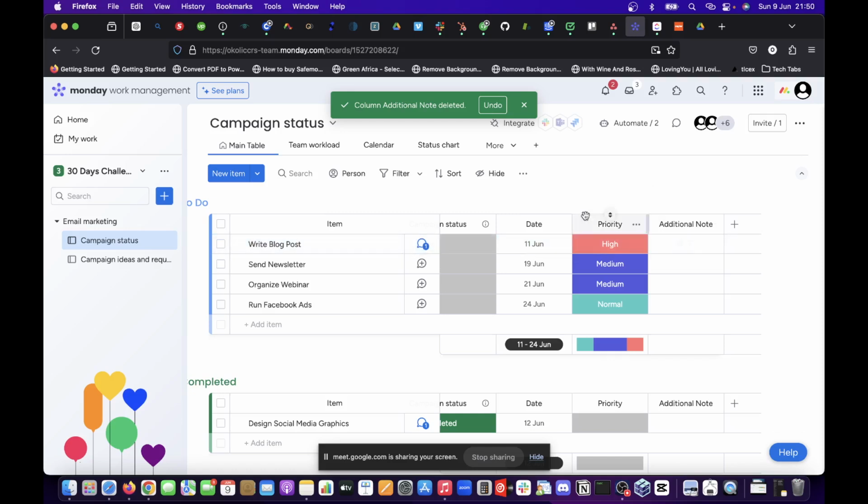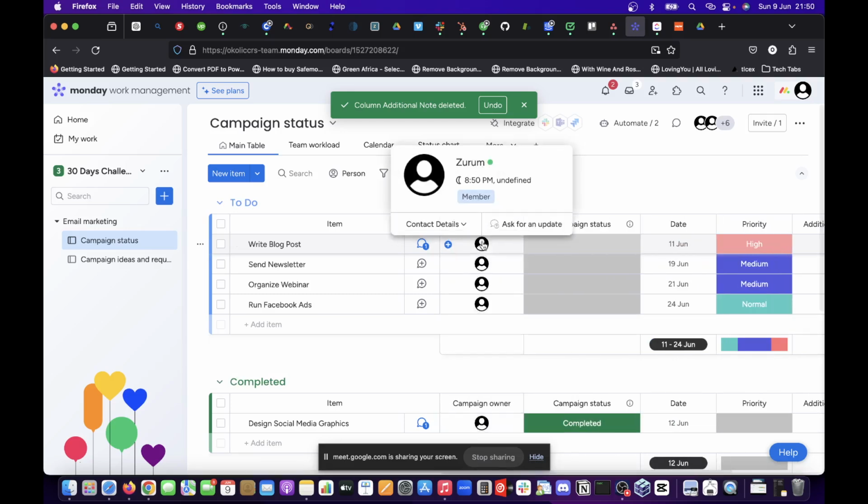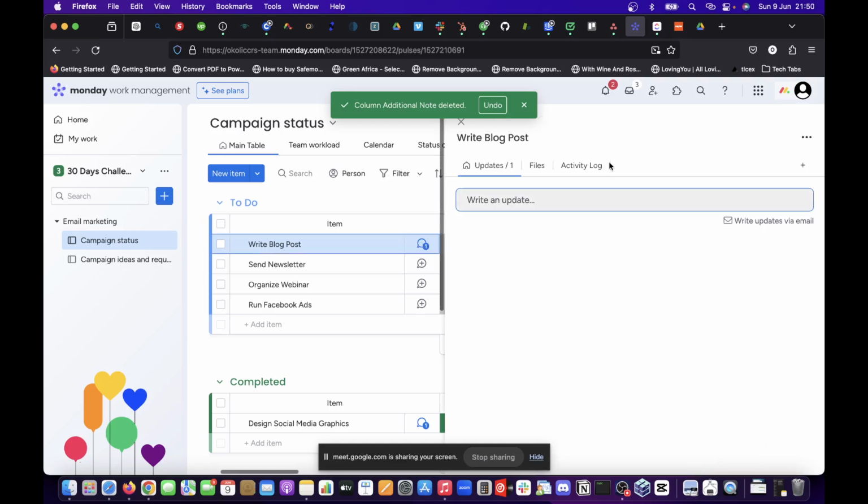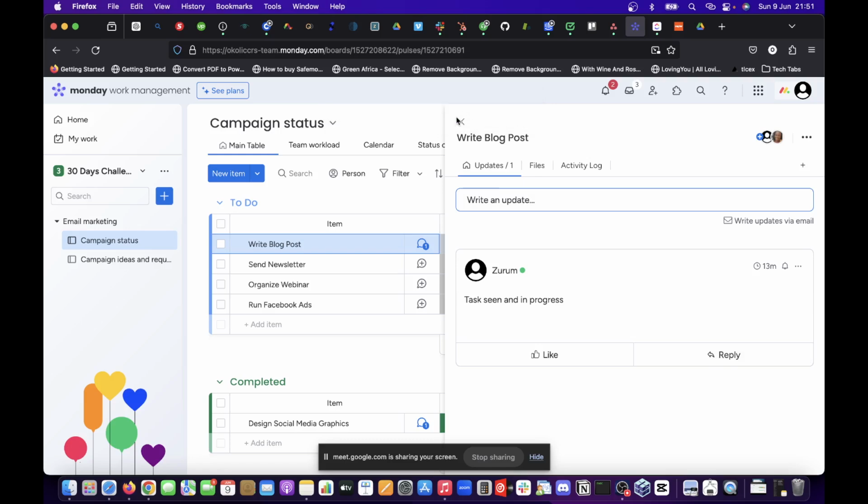So this additional note. Now, I assign this task to someone who is the person, Zurum. But are you telling someone to write a blog post? Write a blog post about what? So that's what this additional note is for. So I can come here and say either I do it here or I do it from opening the post, and then there should be a place where I can put a comment. She has already sent me a message. That's why I'm seeing reply. You understand? So I can either do it on that additional note or go through that.